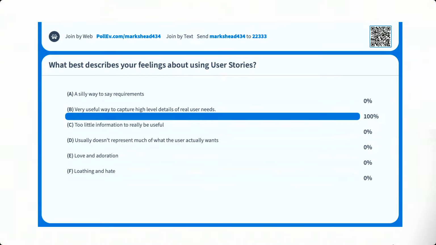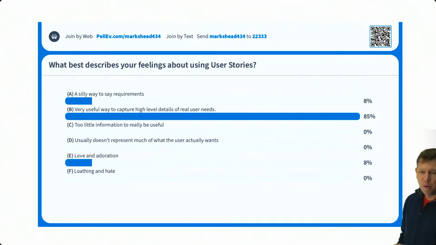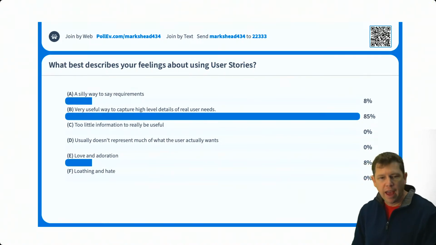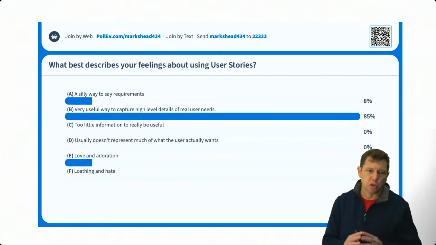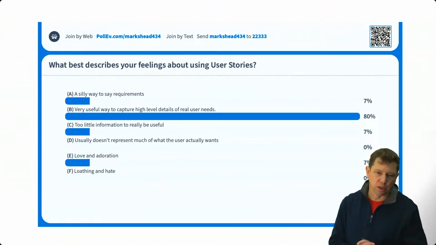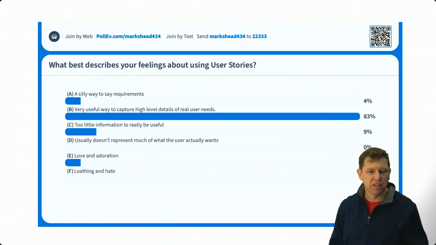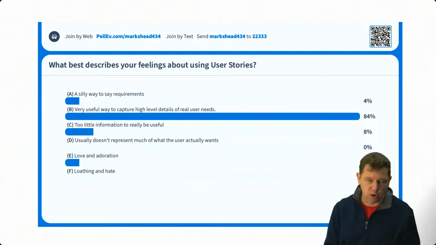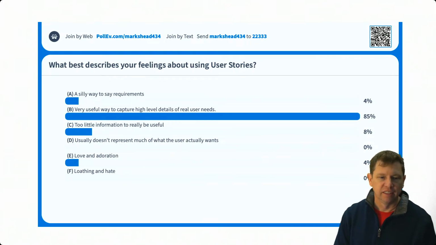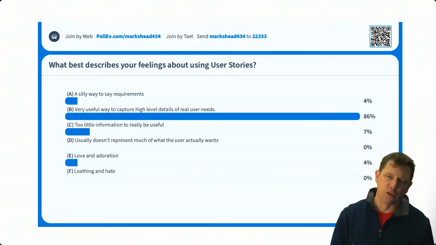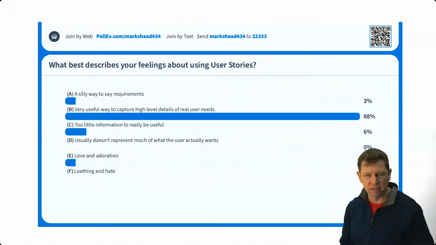Right there. So is it a silly way to say requirements? A very useful way to capture high-level details of real user needs. Too little information to really be useful. Usually doesn't represent much of what the user actually wants. Love and adoration, or fear, loathing, and hate. Added fear. Just loathing and hate is his number is F.